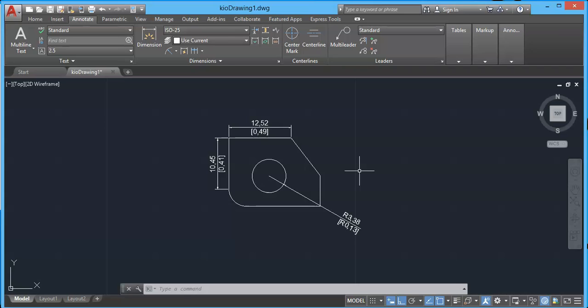Obviously the secondary unit is decided by the multiplier. In this case, the secondary unit is inches because the multiplier was set accordingly as 0.0393 and so on. That is all about adding tolerances and alternate units in AutoCAD.